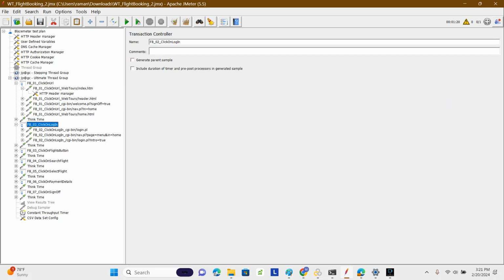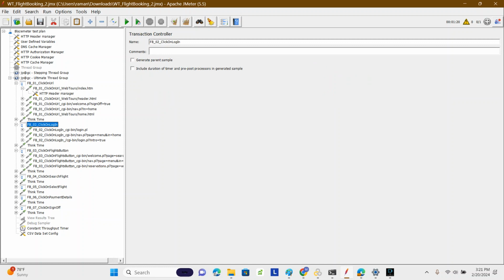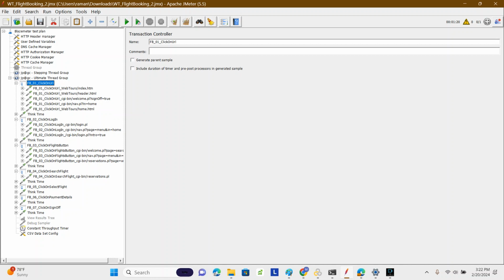See here, I have login which has three requests. Here I have click on flight button. I have three requests. So if each page has more than one request that you want to measure, the transaction controller is the best option. You will get the end-to-end response time for these three requests as well as individual response times. So always use this approach, guys. This is the transaction controller to measure the end-to-end response time for that particular page. Always remember it is the page response time, not the individual request response time.